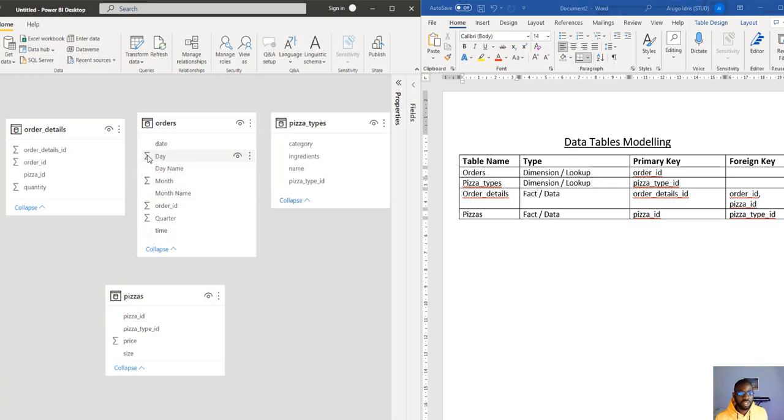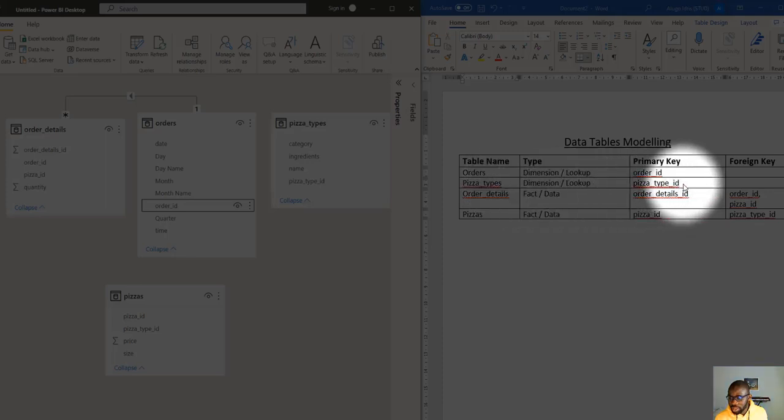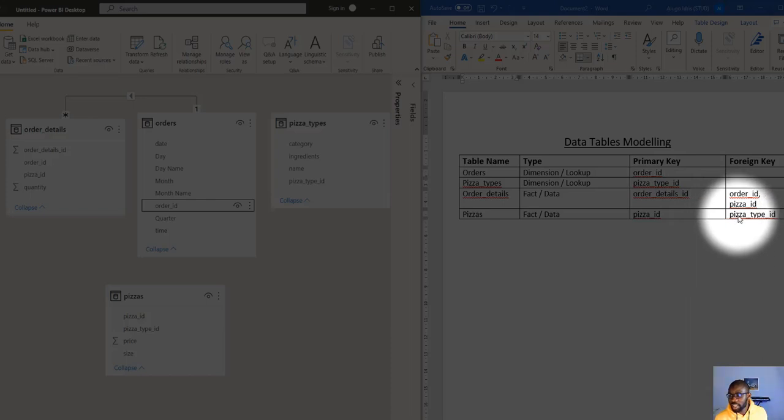So this is the order ID on the orders table, and then we try to find the order ID on the order details table, and there you go. So you have the join. And then the second one, we can see that the pizza types can also be joined to the pizzas table using the pizza type ID key, right?